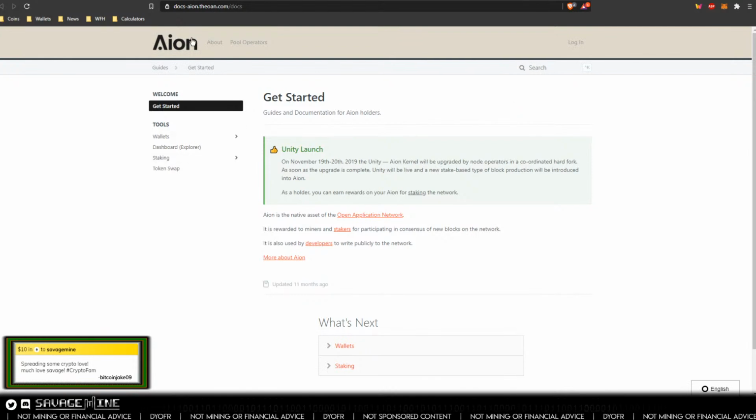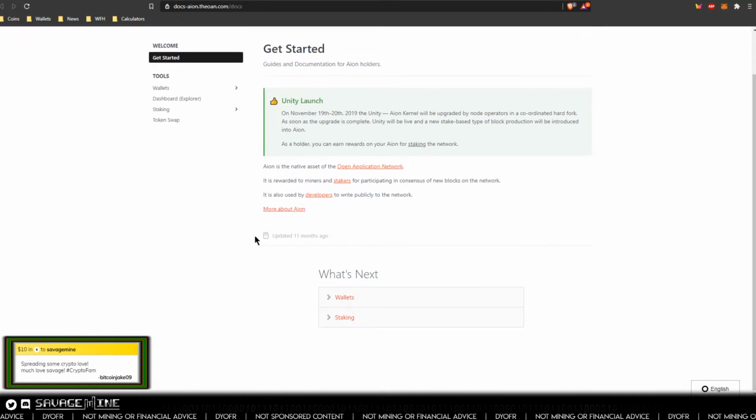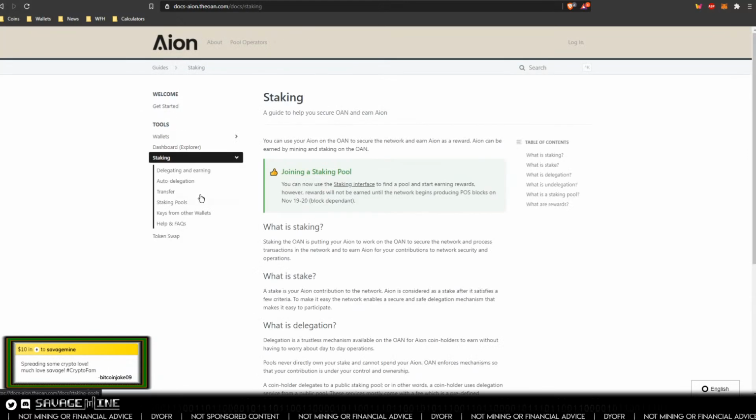The docs are basically the storage location for Aeon related documents. In here, you'll get really deep into the project and all the different capabilities and tools, dashboards, staking, all about that kind of stuff. So if you want to really dive in, the docs are where you would go.